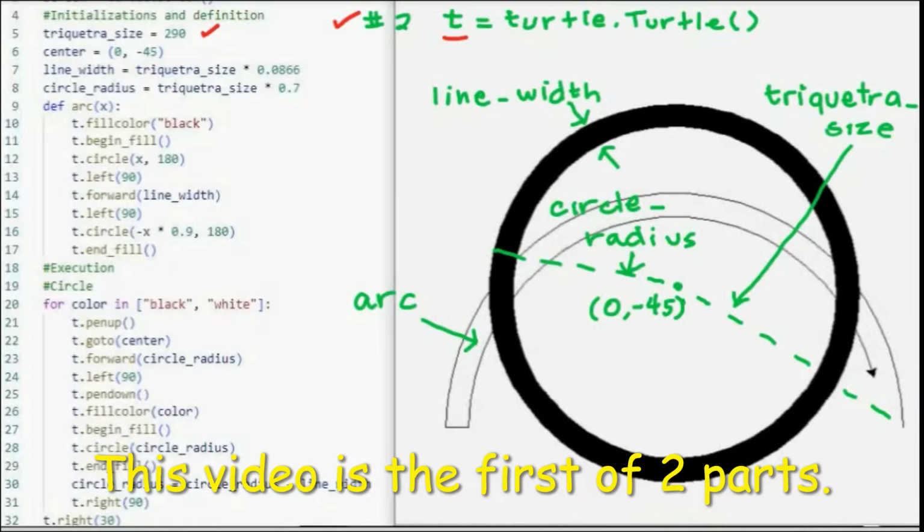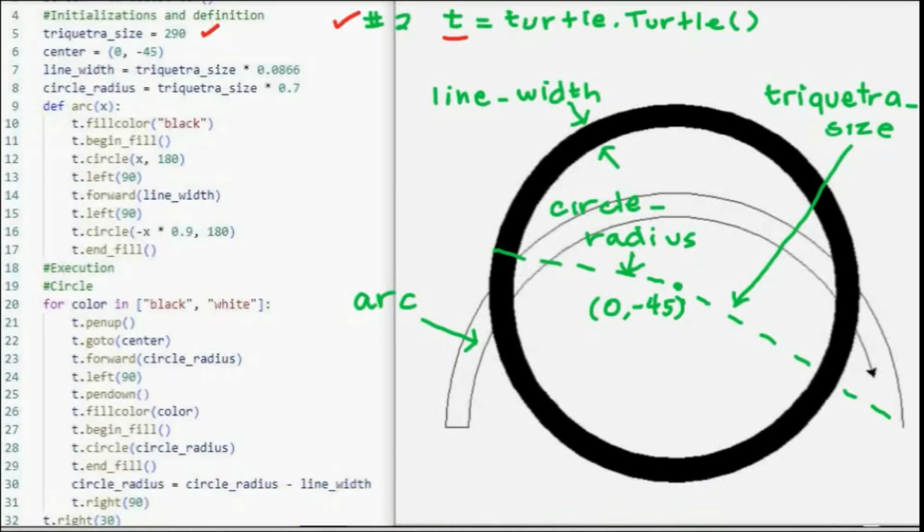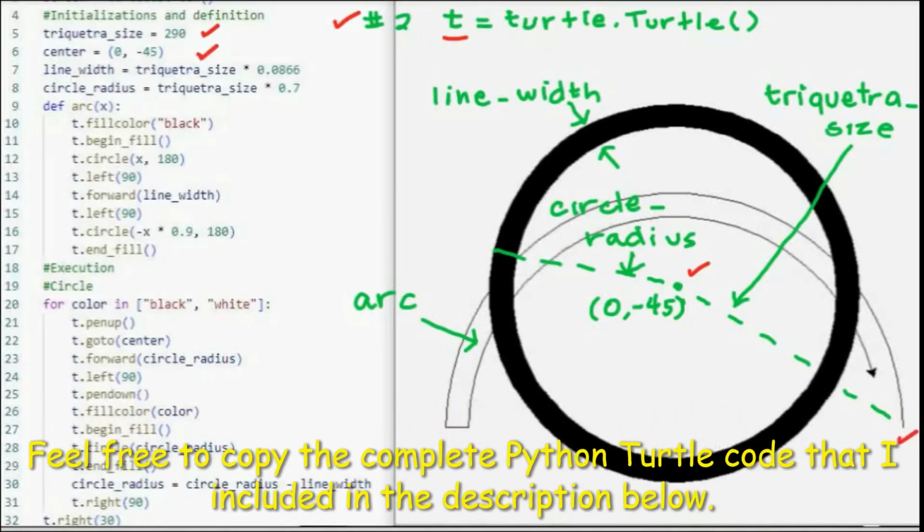The objective of defining the triquetra size here is that anybody can change the size by making it greater than 290 or less than 290. Incidentally, the triquetra size that I am defining here is the distance, look at the right side of the screen, from this point here, the center of my rectangular coordinate system, up to this point here. And I'm not using 0, 0 as the center. I'm using 0, -45, and the 0, -45 is right here.